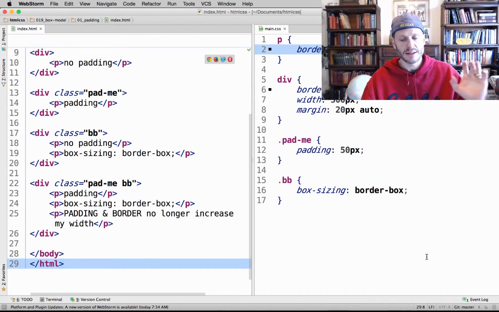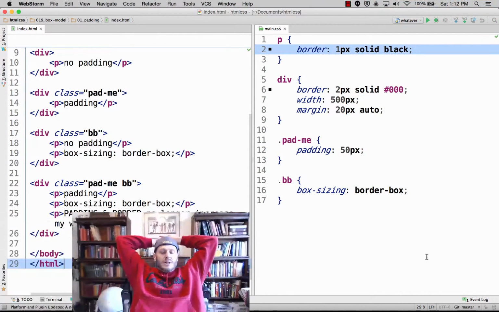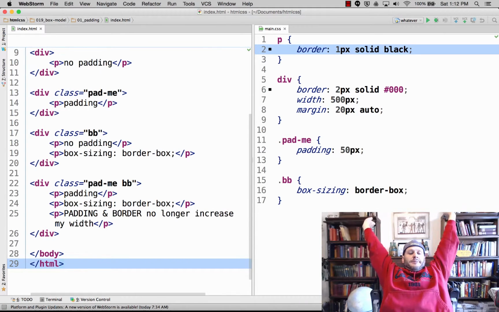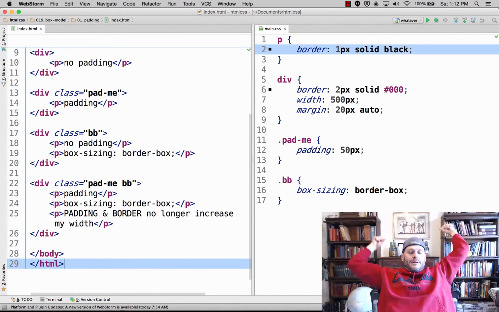All right, so now this is where you pause your video. What is that going to show on the page? All right.